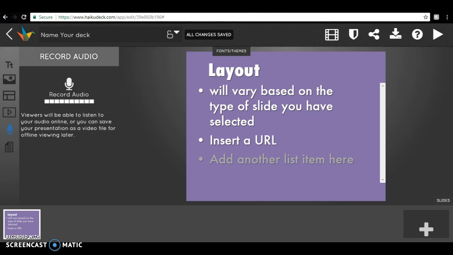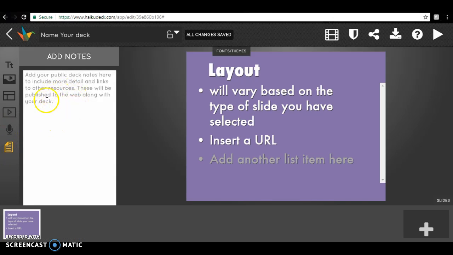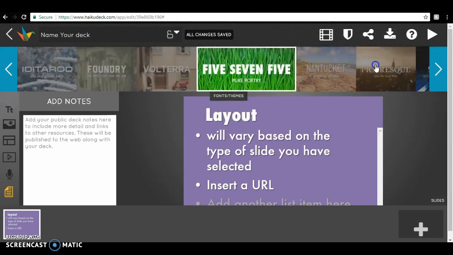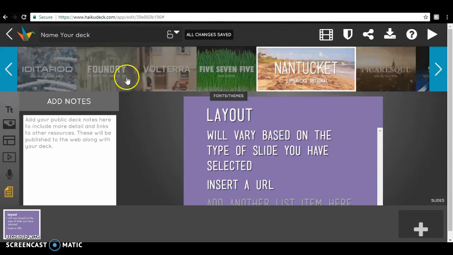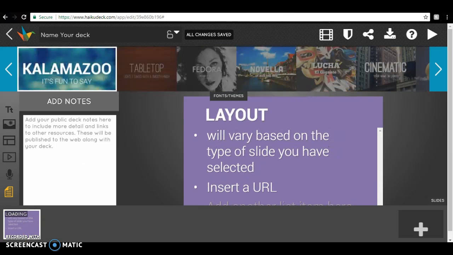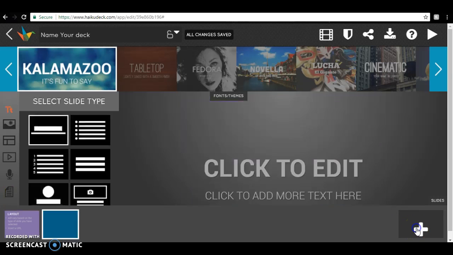Now that you like the way your slide looks, you can also add additional notes to go with the material you will be presenting. Lastly, to change and edit your slide, if you don't like the font that has already been selected for you, you can go through these and play with them to change the font until you find one that you prefer. Once your slide is finished, you can add additional ones, hitting this plus sign in the bottom right-hand corner.